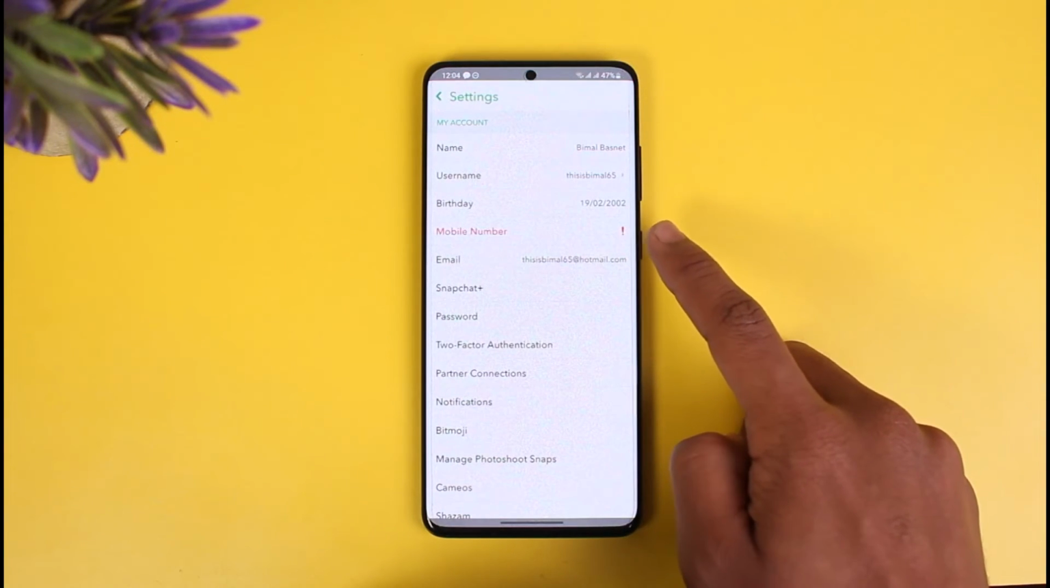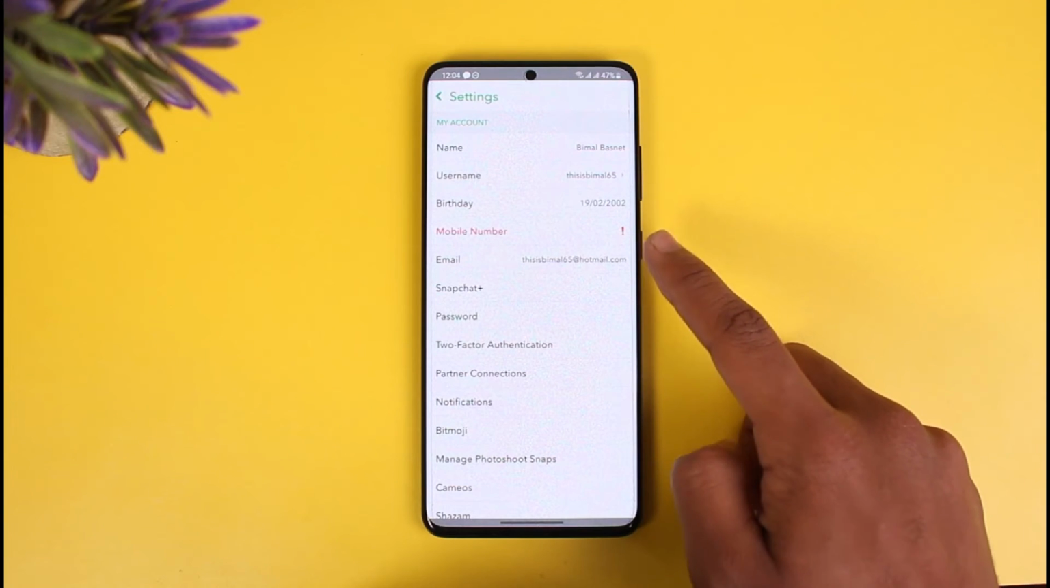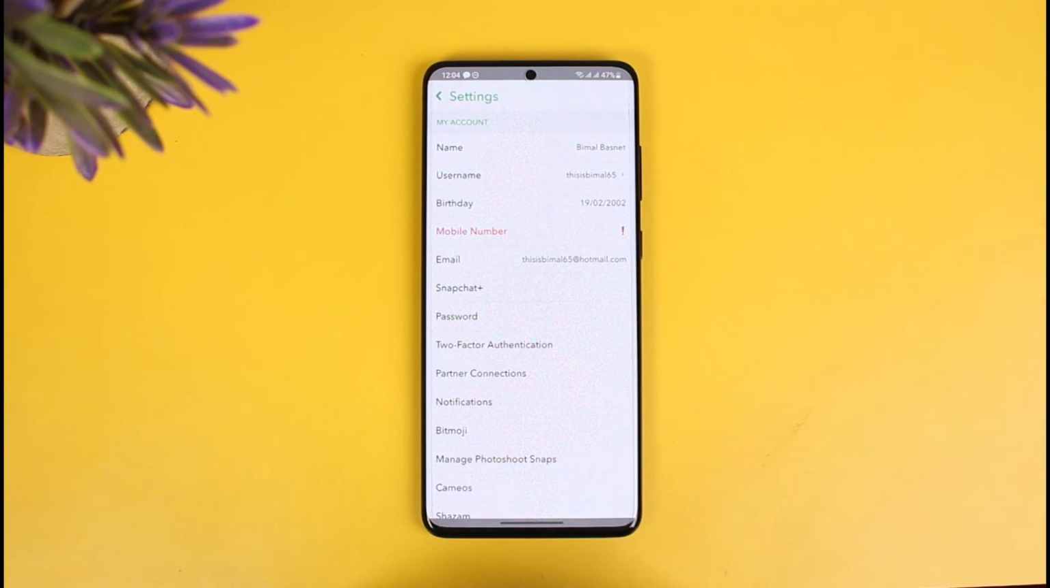If you want, now you can add your new number if you would like. Now what this does is that when we linked this current phone number to a new account, that phone number was basically removed from our main account.